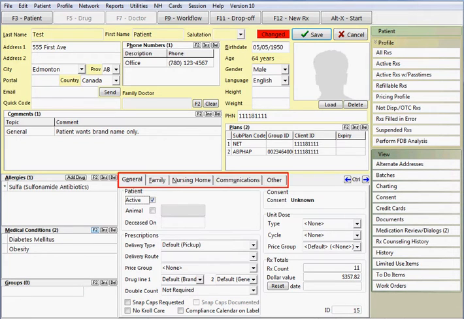There are tabs of extra information at the bottom right area of the patient card. You can click on each tab to access it, or press Ctrl in conjunction with the underlined letter. For example, to access nursing home, press Ctrl and the letter N. You can also use the Control key with the arrows to move back and forth between tabs.